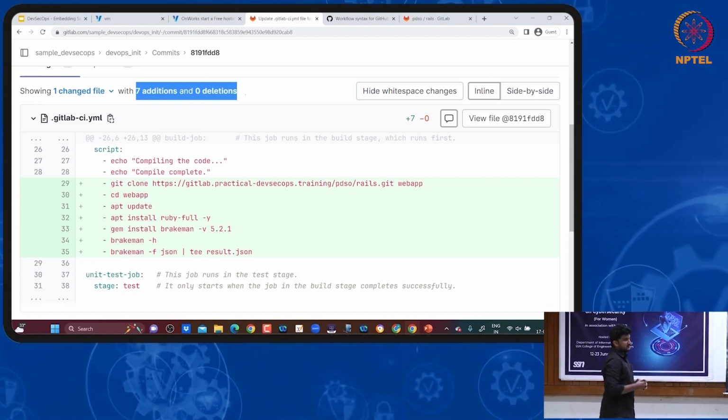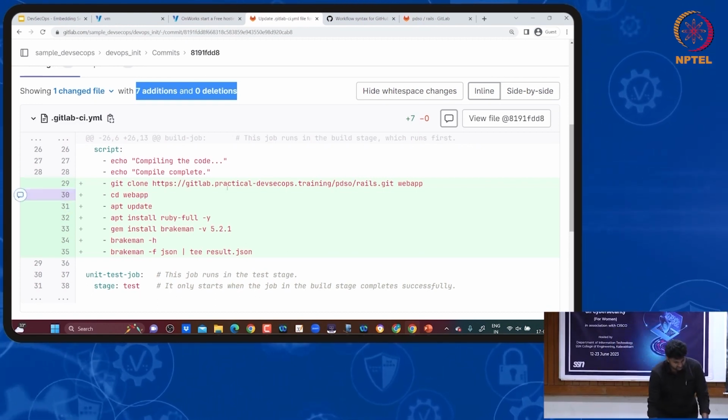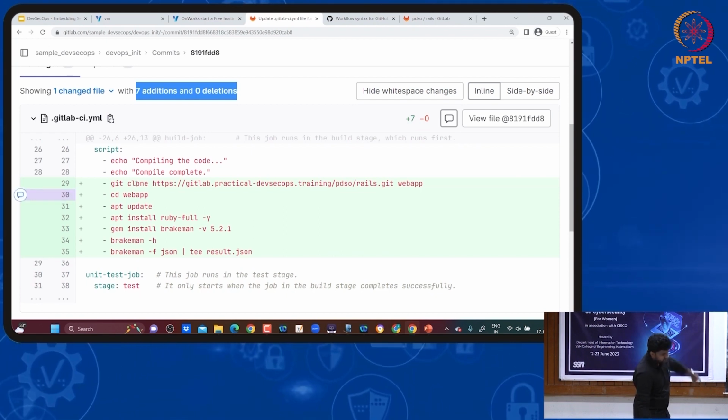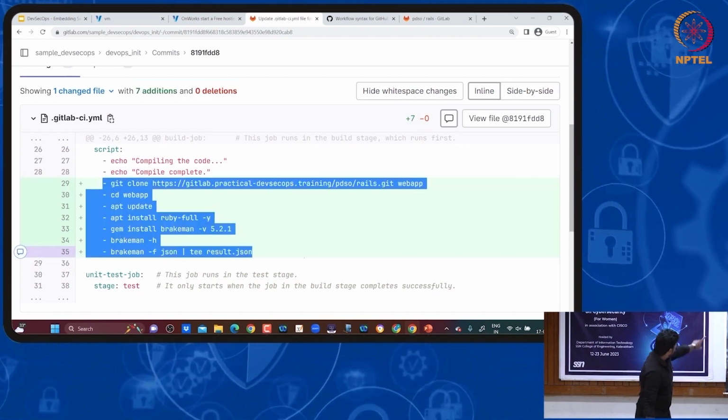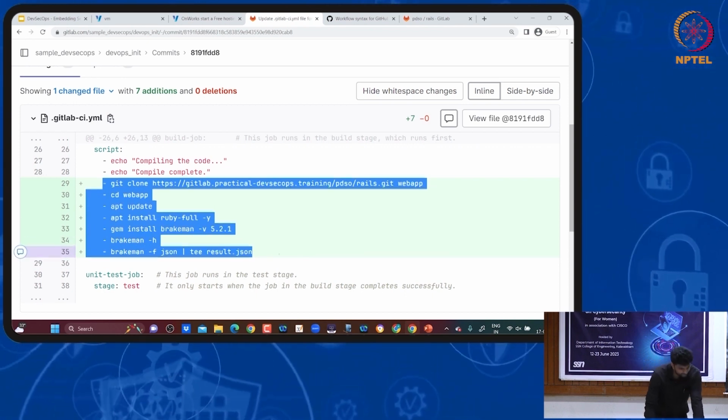7 lines of code have been added or modified. So that's essentially how Git works, right? So this is green in color. You can't see it here, but all of this will be highlighted in green color, very light green. It's not visible here.